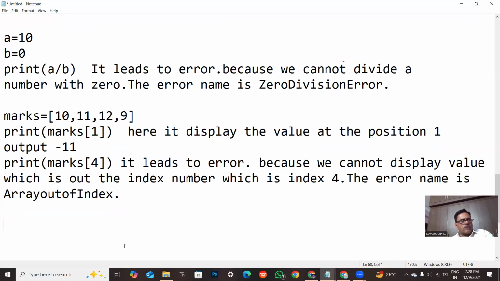If you want to use the concept of exception handling, we have to use the try and except clause. Right?